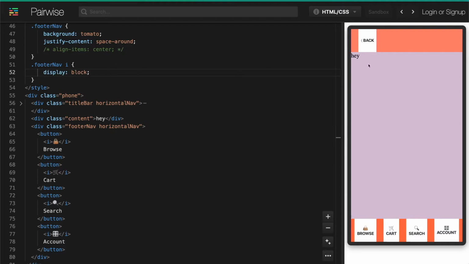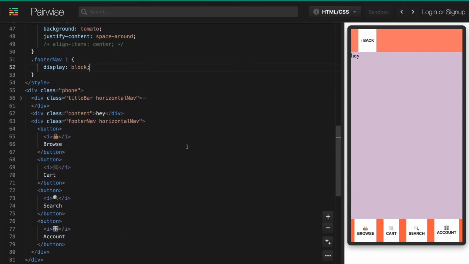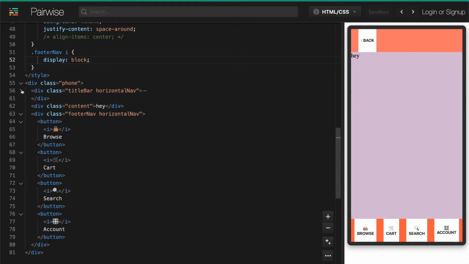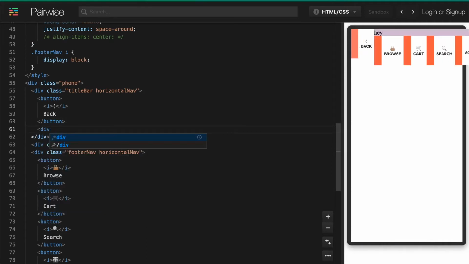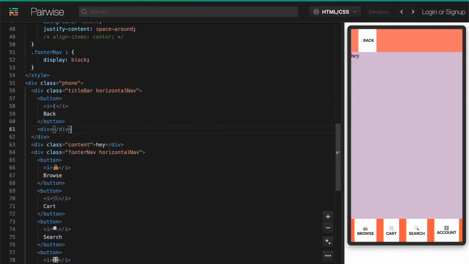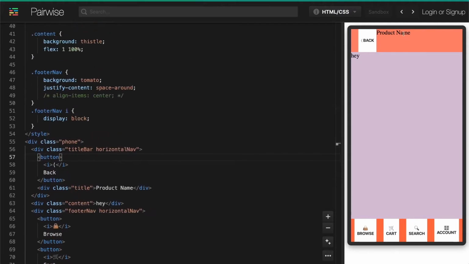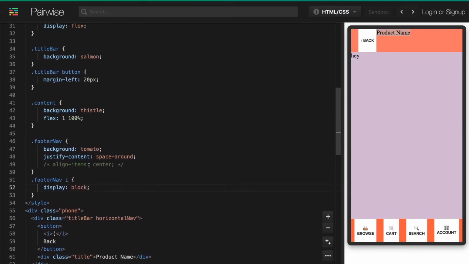And now we can think about the title. So let's go to the title bar, which has a button, and we also want a title in here. So I'm just going to go ahead and create a div and close it out before I forget. And this will have the actual text product name, and the class will be title. There it is. You see it up here in the DOM. It's looking, if not great, at least it exists. And we are going to style it now to make it look a bit better.